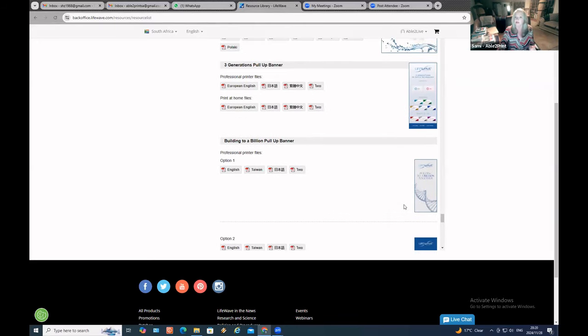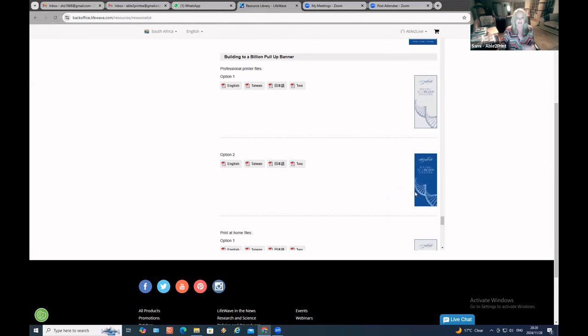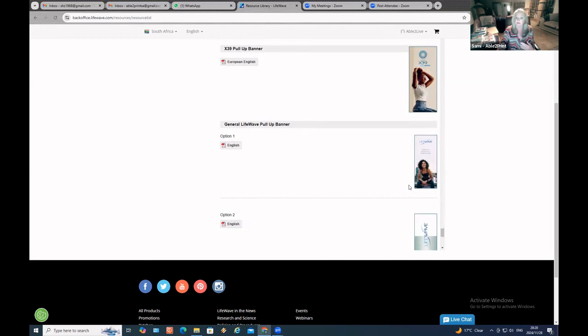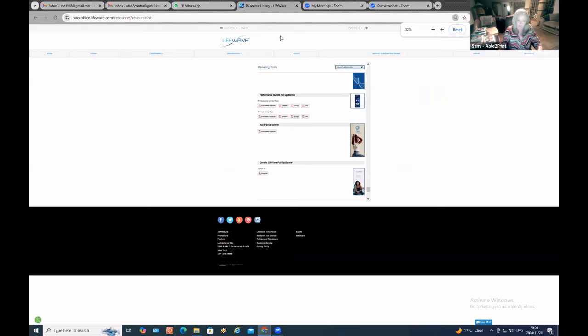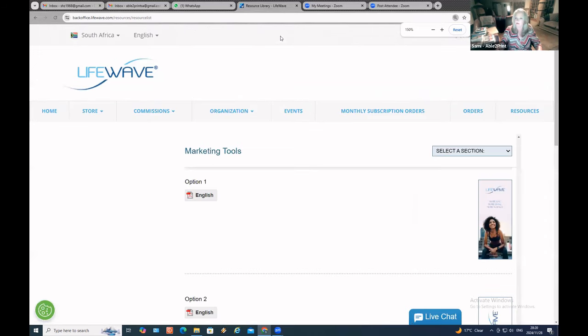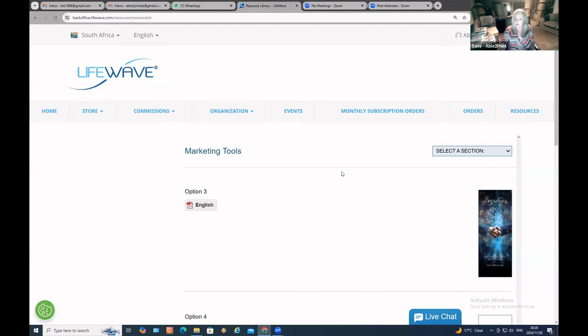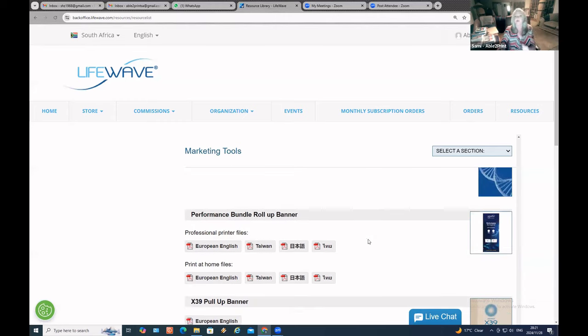Oh, then these pull-up banners here, guys. I like these. This is new. This is something they've added. It's quite interesting, there were quite a lot of options here. I don't know if you can see the pictures, maybe I can enlarge my screen and you can have a look. Again, you've got so many options here. So for the back office resources section, marketing, everything's at your fingertips.